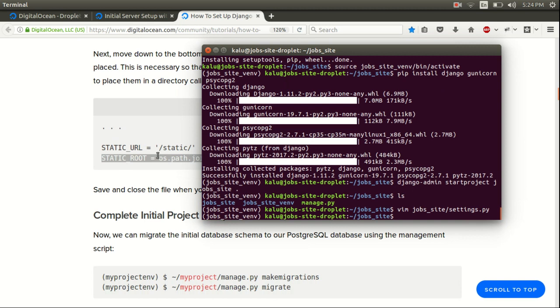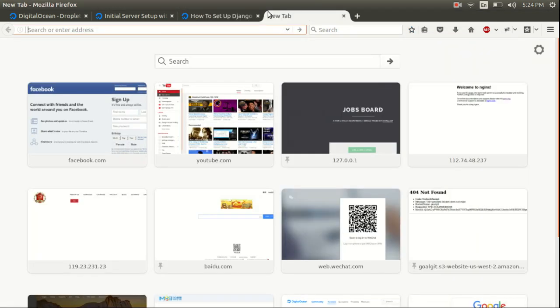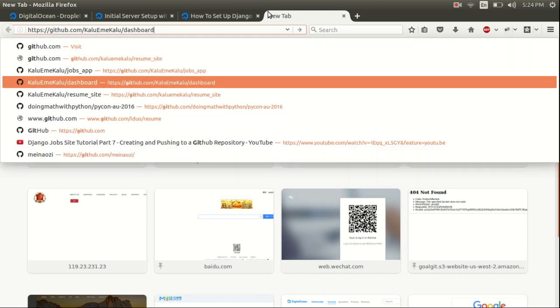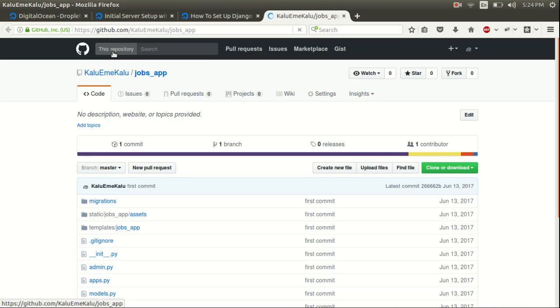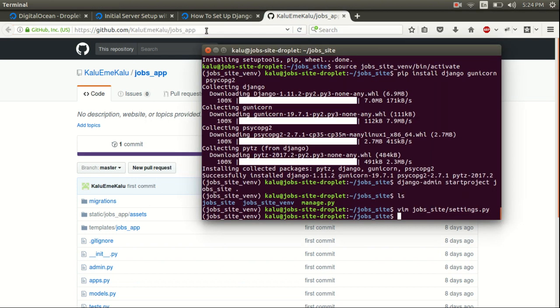So before we proceed, the next thing we want to do is, if you remember in our last tutorial, or maybe it was two videos ago, we created this Jobs app GitHub repository. If you don't know what this is, you may want to watch my GitHub repository video, but go back and make sure that you've created a GitHub repository, you have a username, and that you have this Jobs app repository. So we want to pull that from our GitHub account.